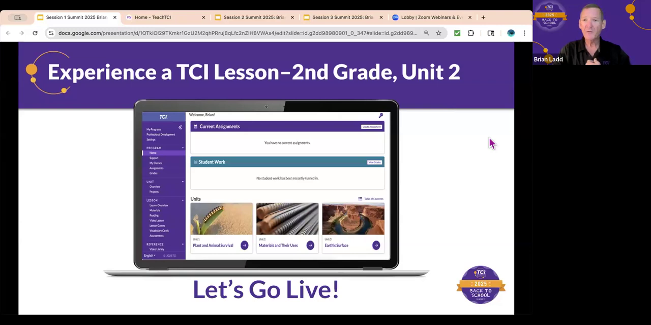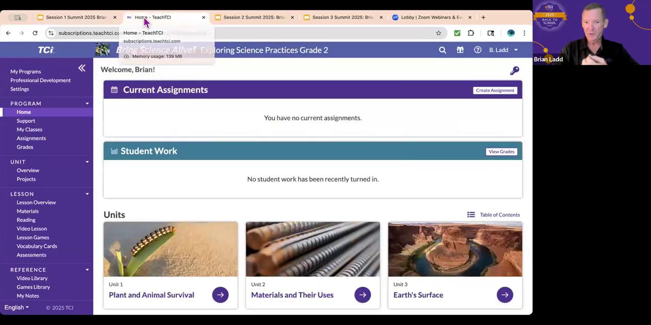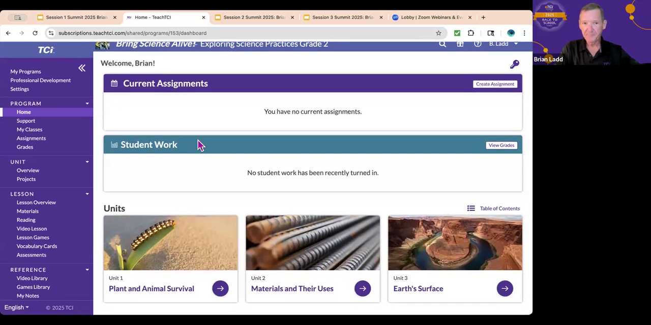I'm going to go live right now. So I'm going to pick a second grade lesson and I'm going to go to unit 2. So if you're on your programs, feel free to log in. If you're not, you can observe from the location that you're at. So I'm in a second grade program and this is what the homepage looks like.